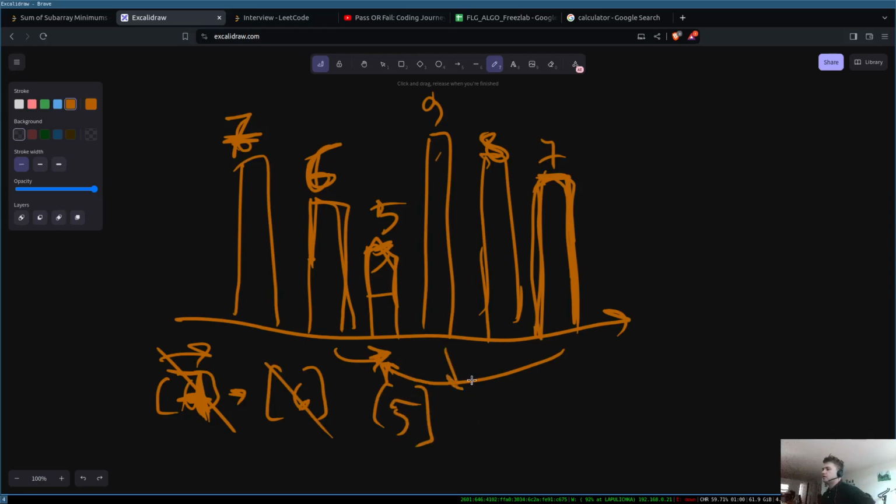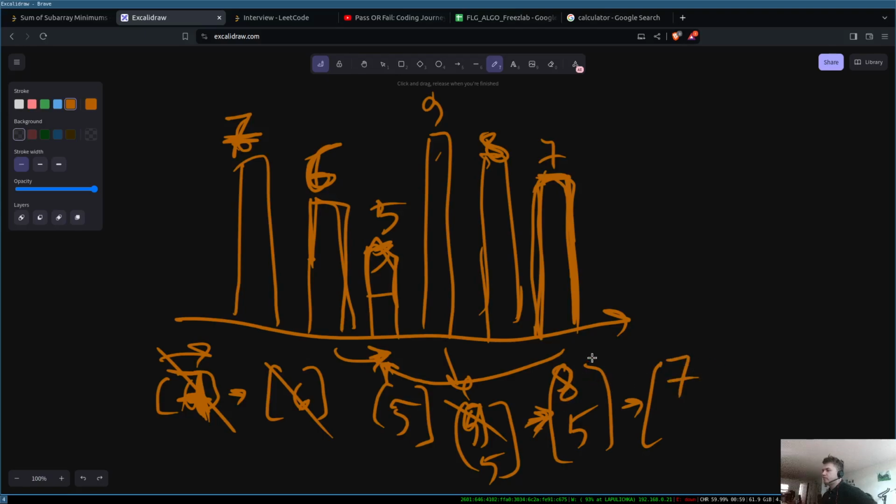Say we see 9 here. We have 5, we have 9. Let's say we see 8. We pop 9, we add 8 and 5. And let's say we see 7. We pop 8 and we add 5. Okay, and every time we do this pop procedure, we figure out what's going to be the lower element to the right for the current element.